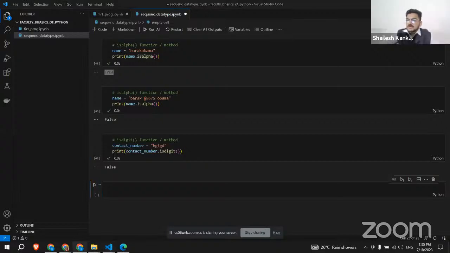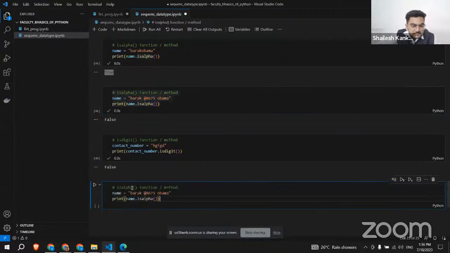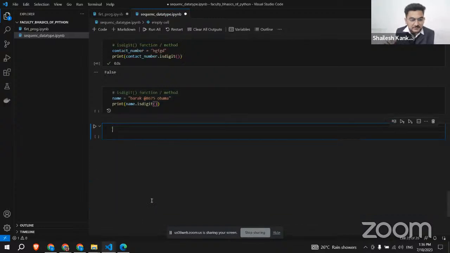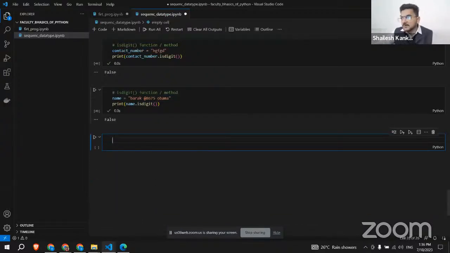So the next is isspace. In this we will take one more example with symbols. Instead of isalpha, we will use the isdigit function and execute it, so it returns a false value. Then the next is the isspace function.